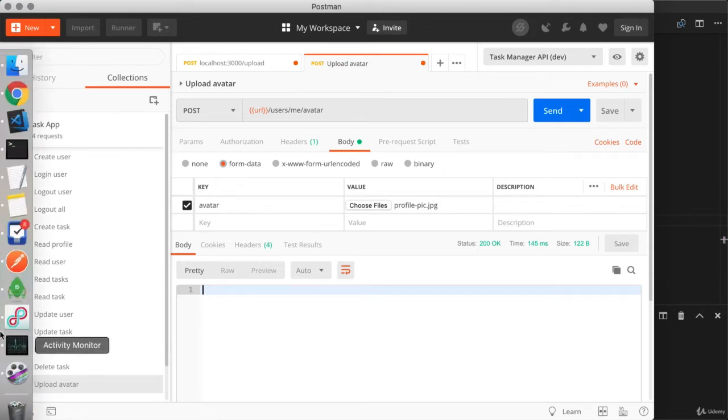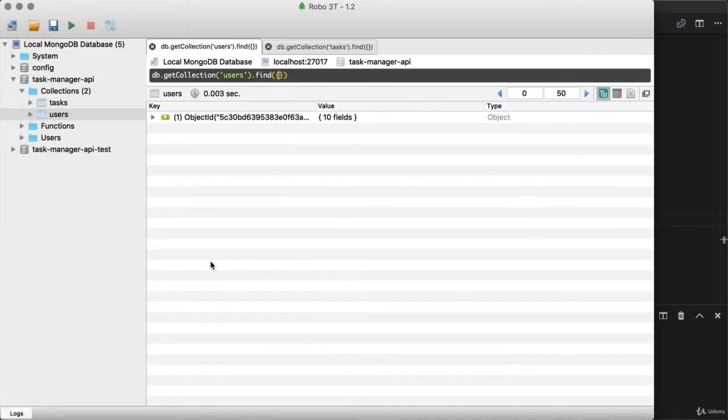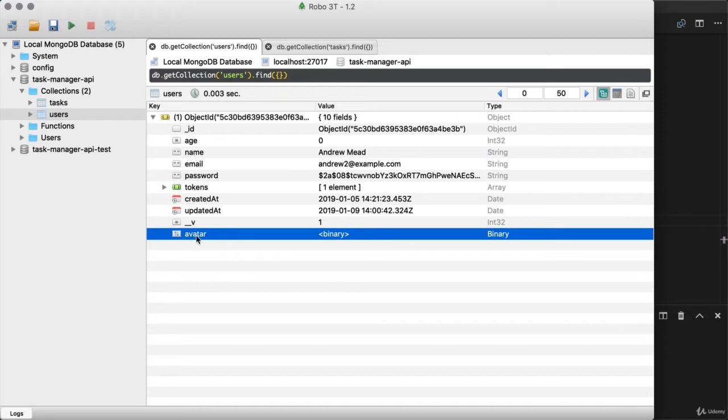What I'm going to do is head over to Robo3T for the first time in a little while, and I'll refresh the user's collection. I have a single user, and if I crack them open, down near the bottom, what do I have? I have that avatar field with my binary data right here. Now, for the moment, we're not going to worry about creating a route to actually serve this image up. That's something we'll focus on in the next lesson.